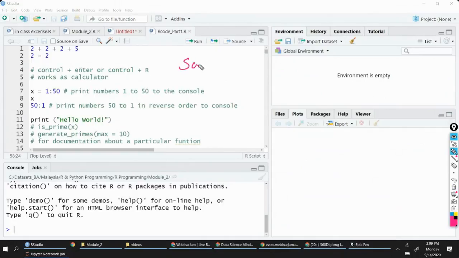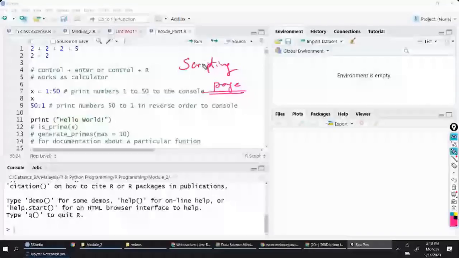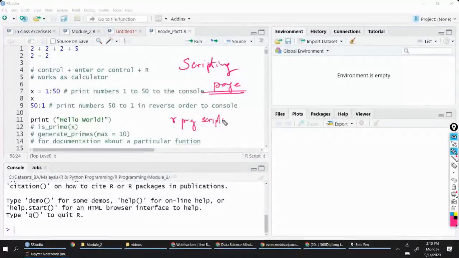The first thing that you have to notice is the scripting page, where you're going to write your code, and the extension. What is the extension of R programming or R programs? R program scripts are stored as .r files.